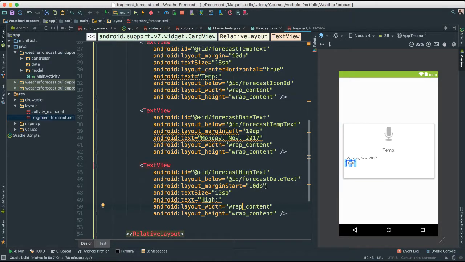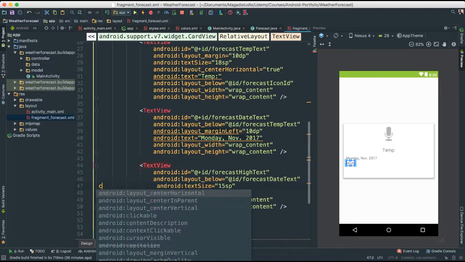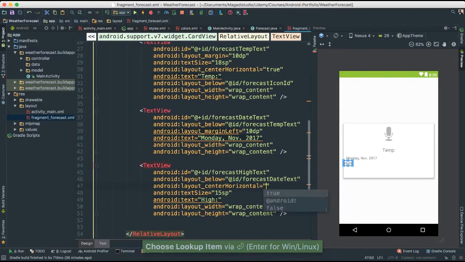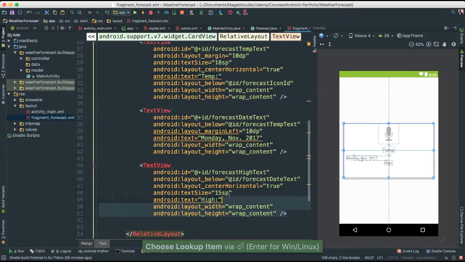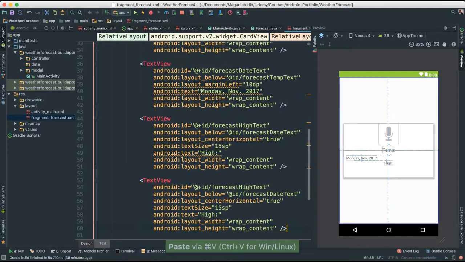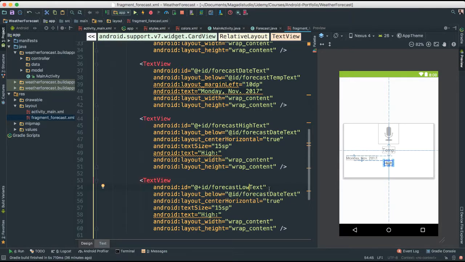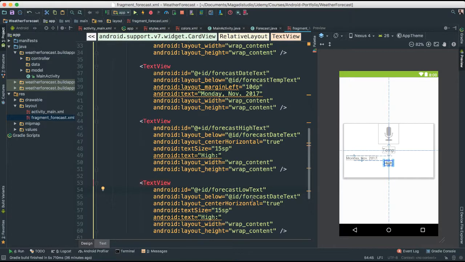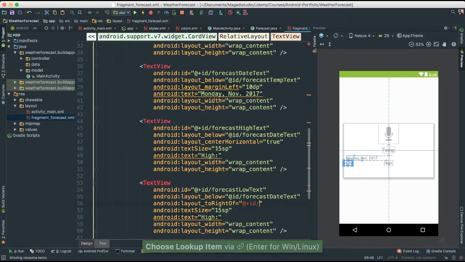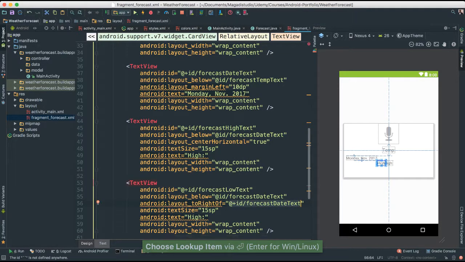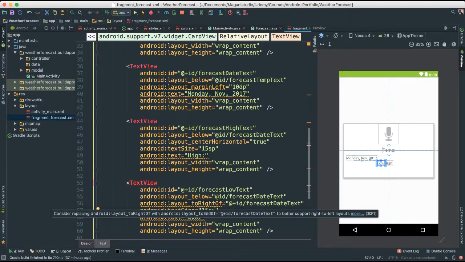In fact, I want this to be in the middle. I'm going to say center horizontal to be true. So I want that in the middle. And what I'm going to do, I'm going to copy this and paste it in. And this is going to be low. Okay, forecast low text. And I want this to actually be below, but I also want it to be to the right of the date text. This is going to be low, of course. In fact, let's see, is it right? No, I want to be to the right. Forecast, there we go. This one here.